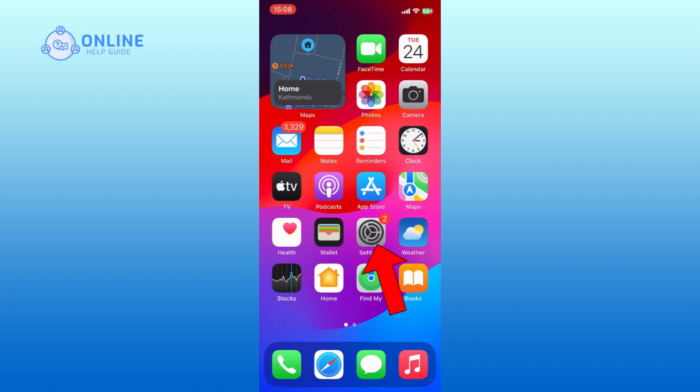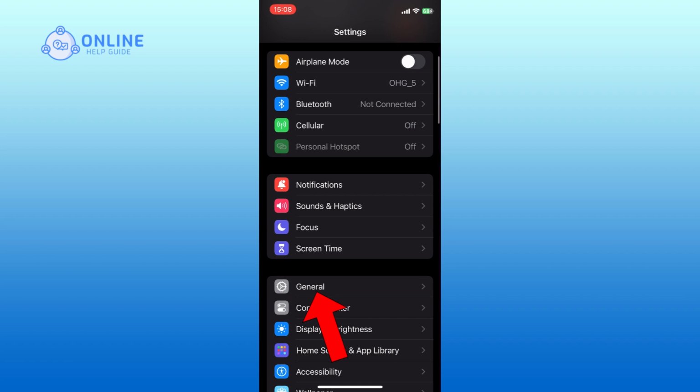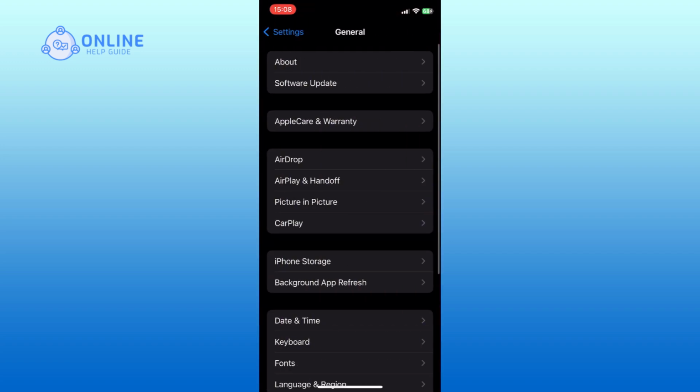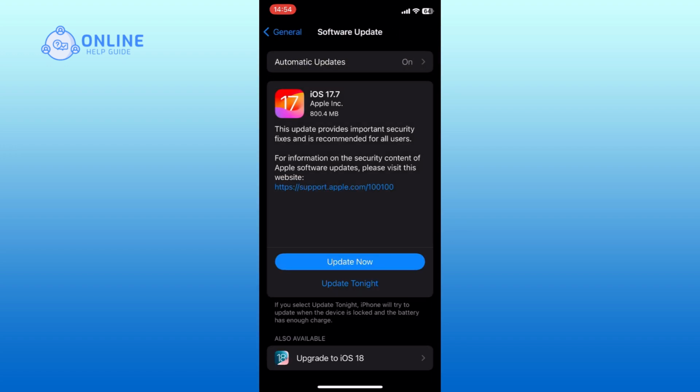First, open the Settings app on your iPhone. Now, go to the General Settings. Tap on the Software Update option. If an update is available, you will see the option to upgrade to iOS 18. Tap on it.